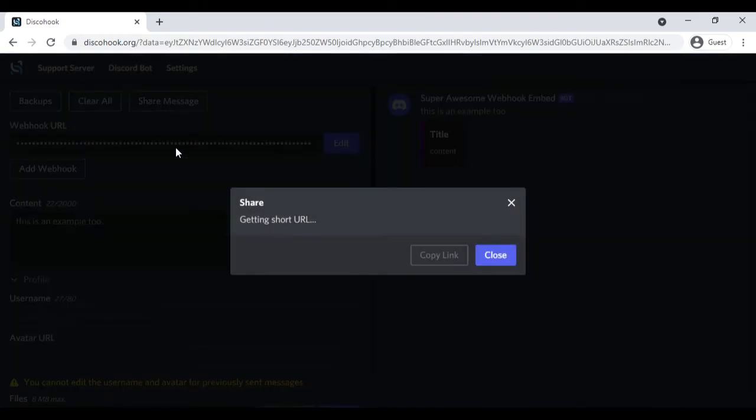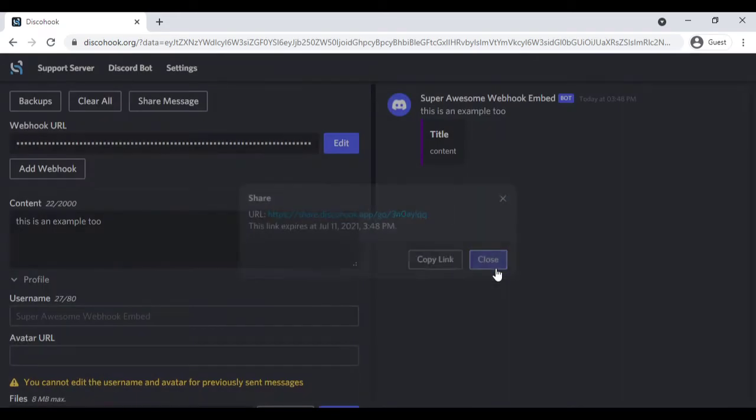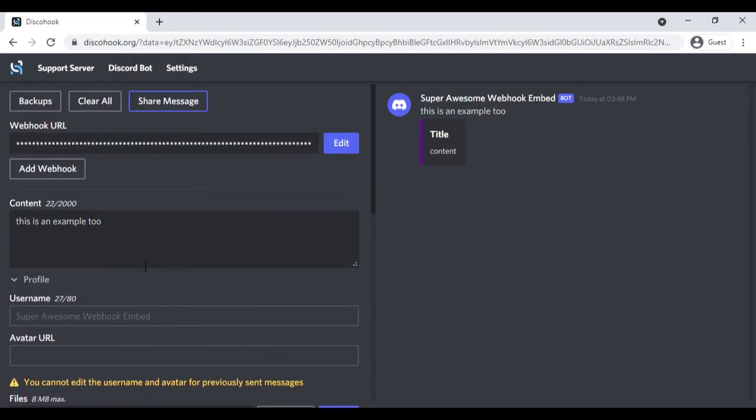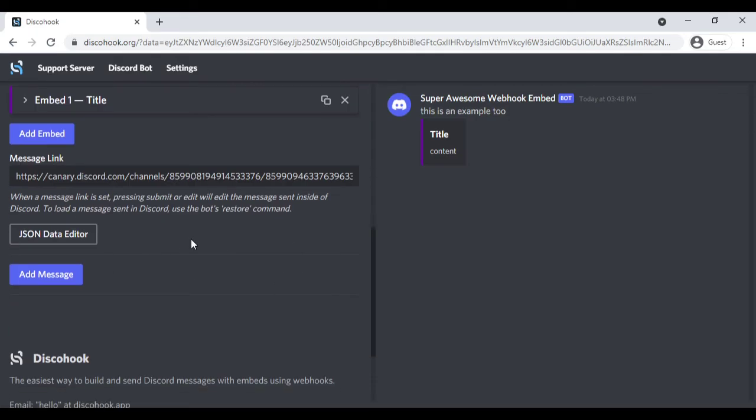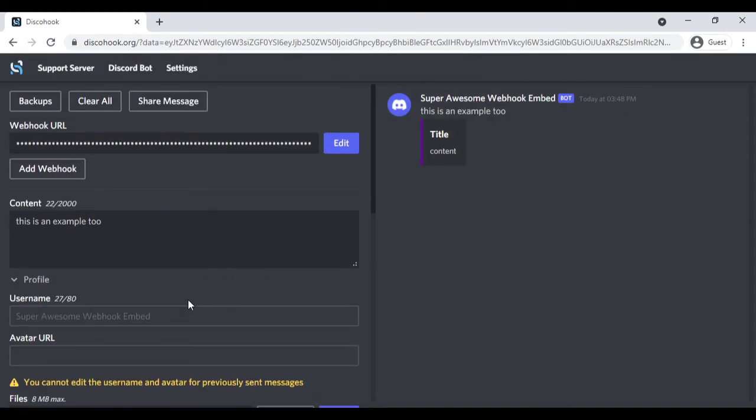You can also share this message, but you can see this link will expire. So that's why it's good to have this data backed up somewhere in a file or another post that you guys can edit. And once you've updated it, you would want to come in here and copy this clipboard and update wherever that information is stored.